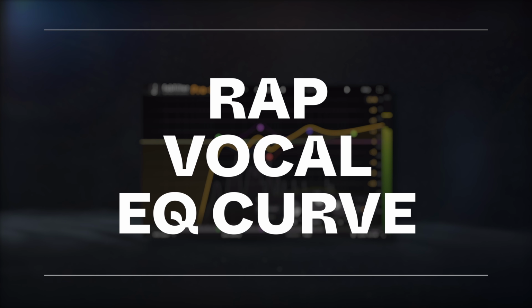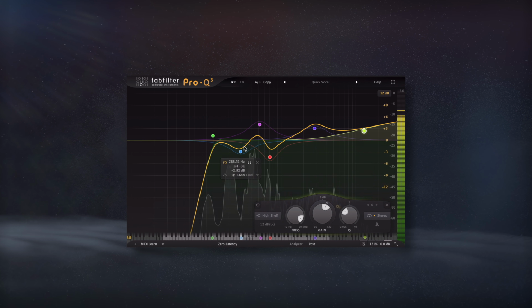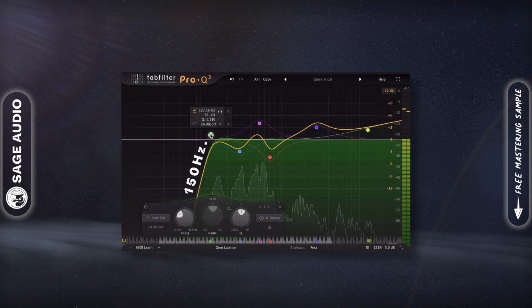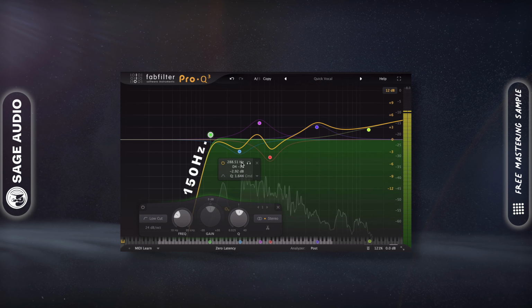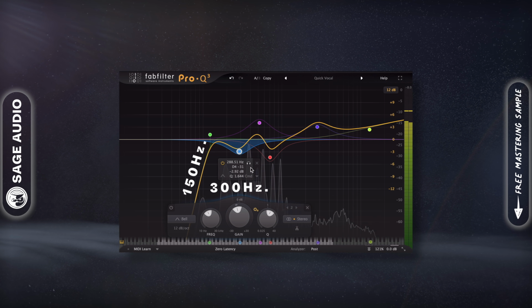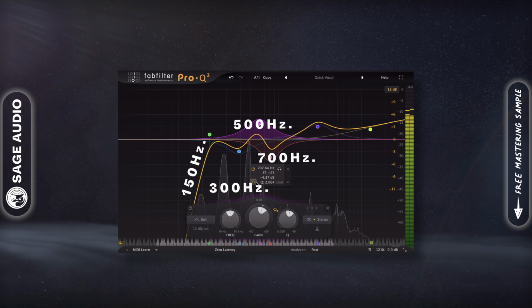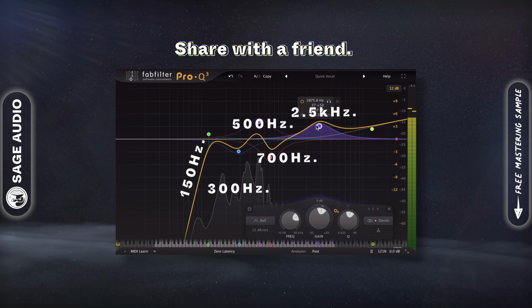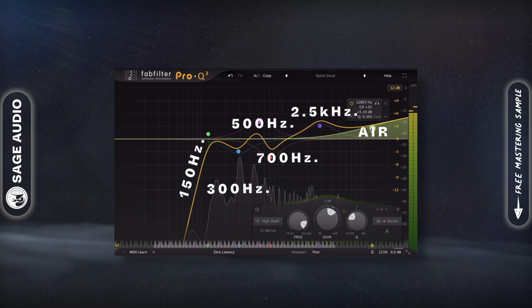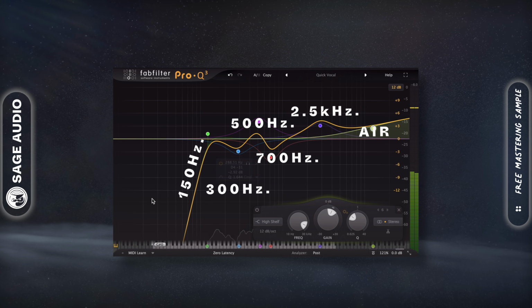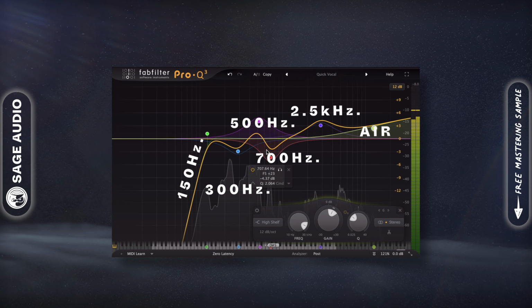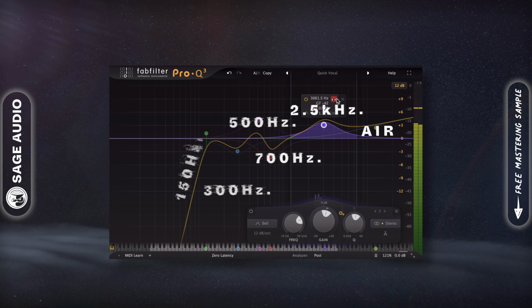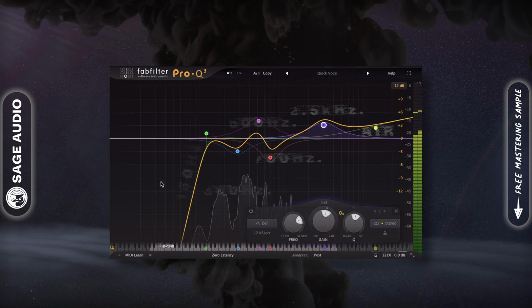Rap vocal EQ curve. When you're equalizing your rap vocal, here are some quick steps that you can take to make it sound better. Use a high-pass filter up to 150 Hz, attenuate 300 Hz with a bell, boost 500 Hz with a bell, attenuate 700 Hz, boost 2.5 to 3 kHz, and then use an air shelf. This controls a lot of the problem frequencies while boosting what makes the vocal more intelligible. Use this as a rough guide or a starting point for your vocal. Let's take a listen to it.